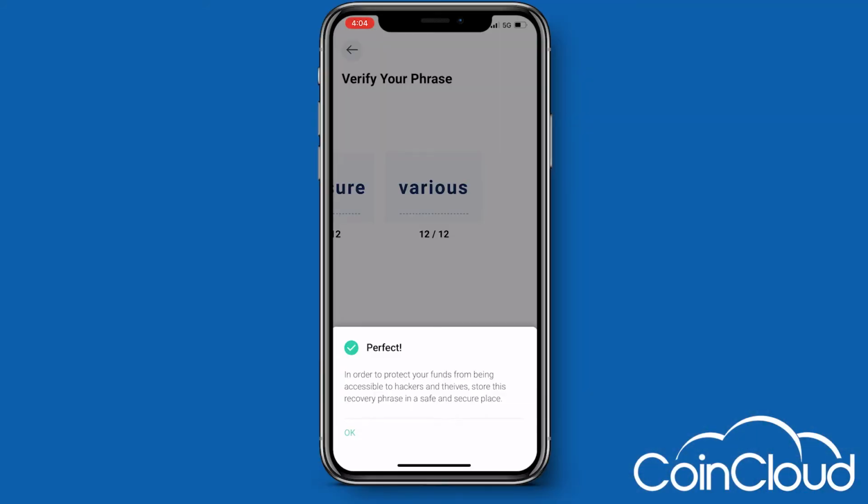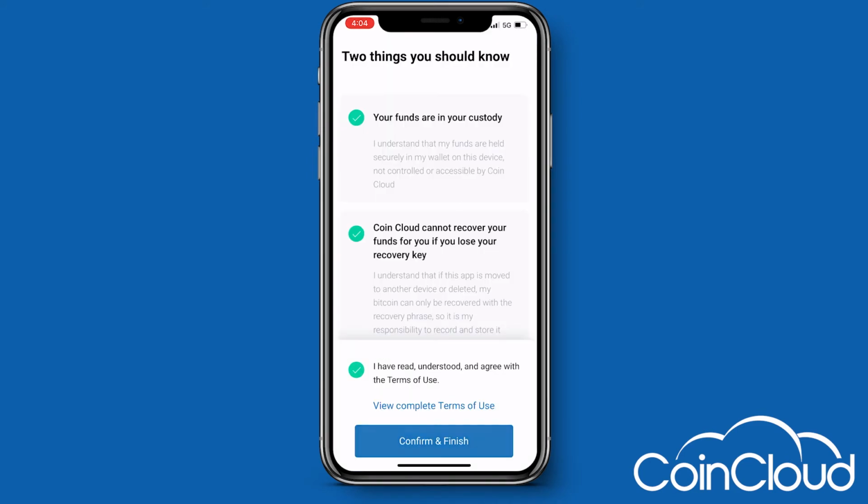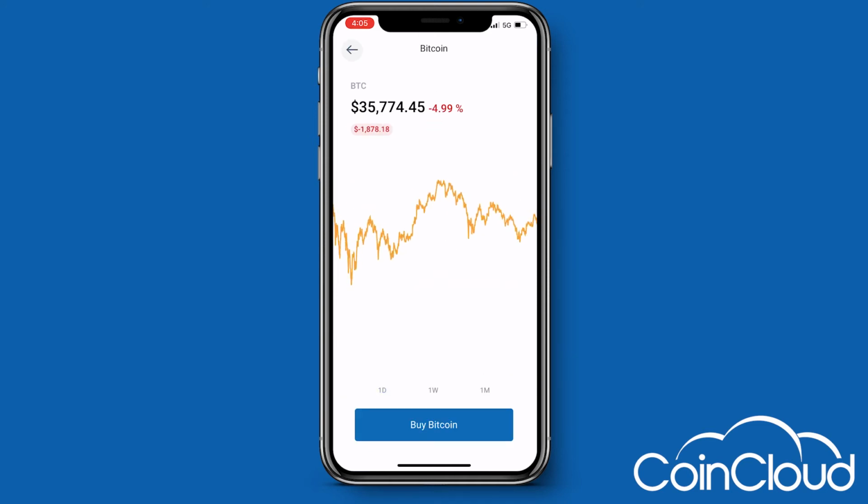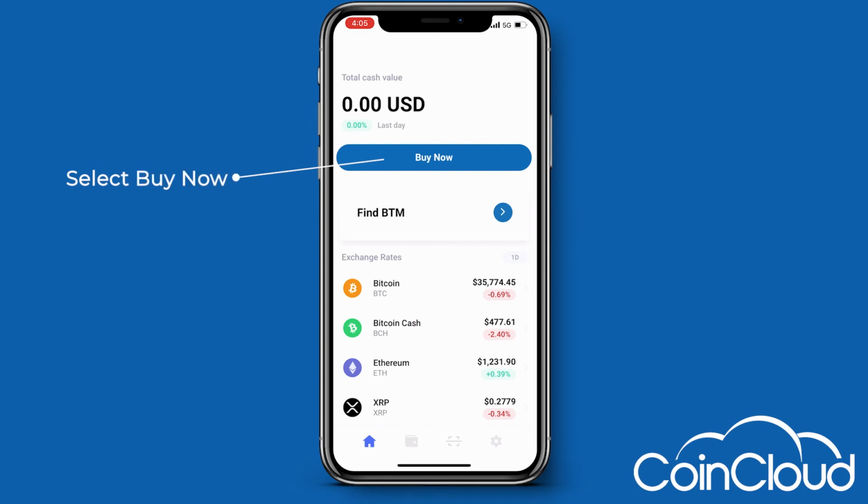Once your recovery phrase is set up, you now have full access to use the app. You can see the current values of some of the most popular digital currencies on the market, and you have the option of purchasing Bitcoin right from the home screen.